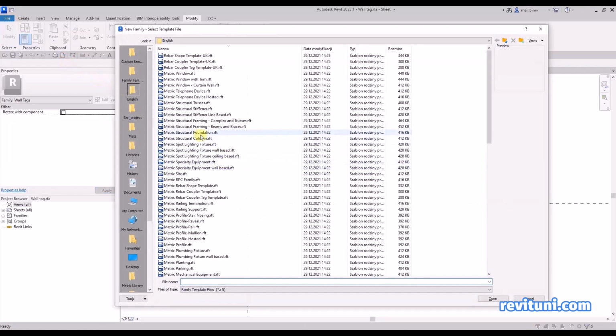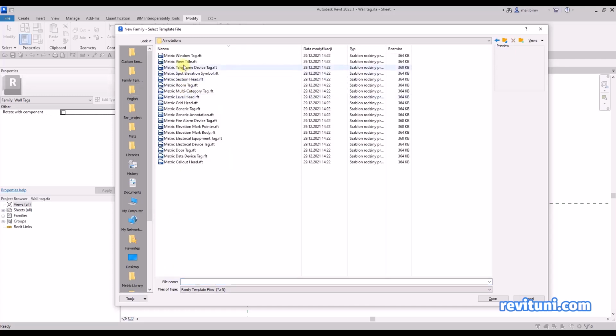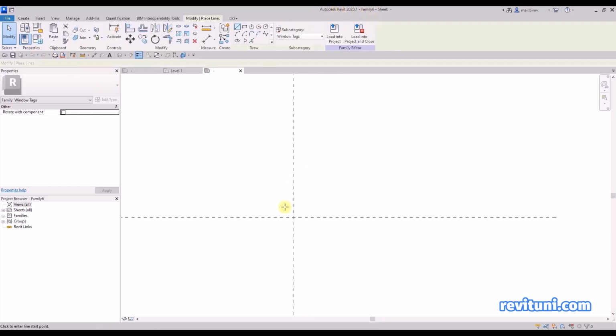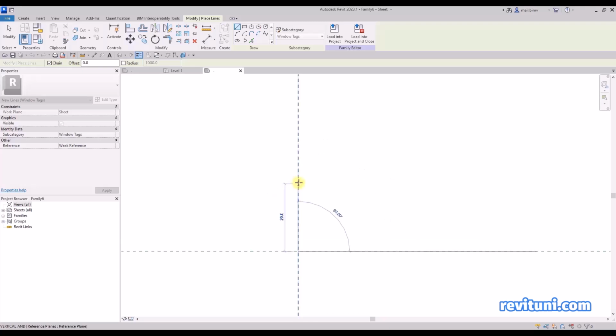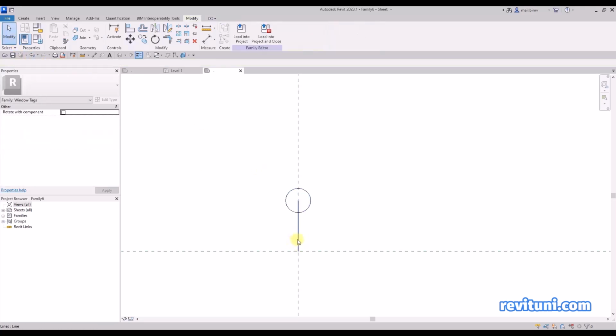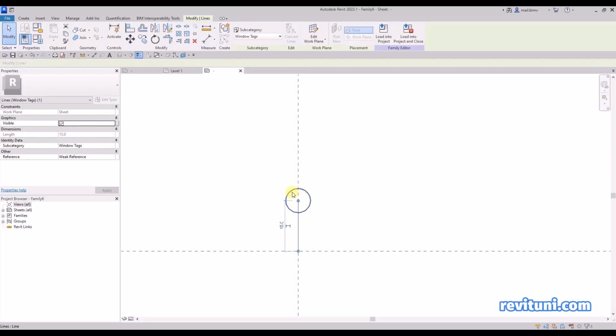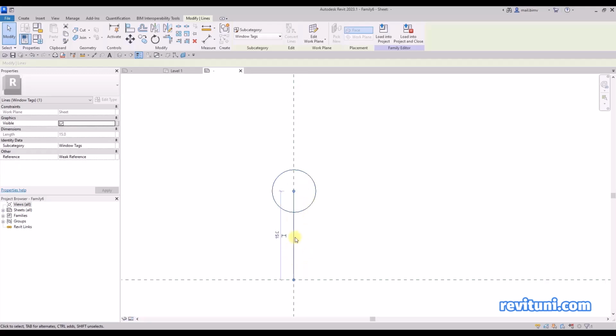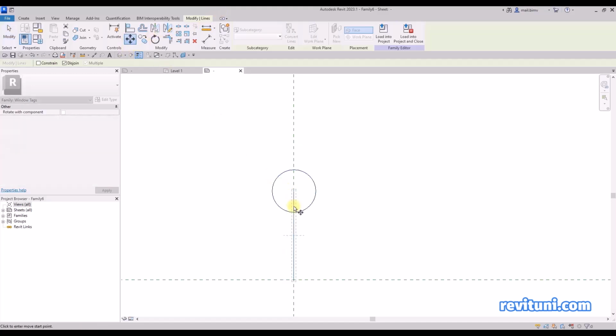I choose File, New Family, and in this case we already have the Windows tag template ready, so I open it. I start by drawing a line, next a circle. This time, due to the fact that on this line there will be labels of the height and width of the window, I will not use the leader option in the project and add just this line of the specified length on my own.